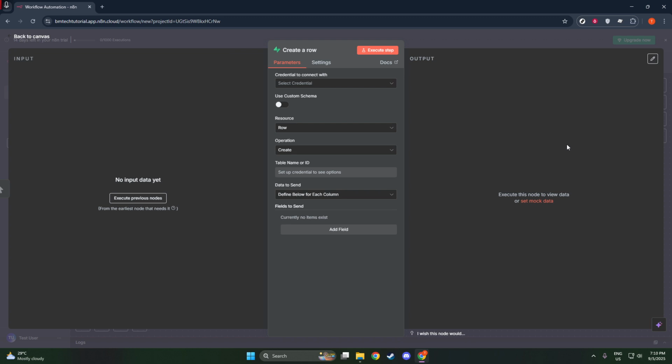Next, you need to select the operation you want this node to perform. Click on the operation drop-down menu, and you'll see several options such as Create Row, Update Row, Get Row, and Delete Row. Choose the one that aligns with your current objective. For instance, if your goal is to add new data to a database, you'd choose the Create Row option. Each operation facilitates a different interaction with your data, so choose wisely according to what you aim to achieve.